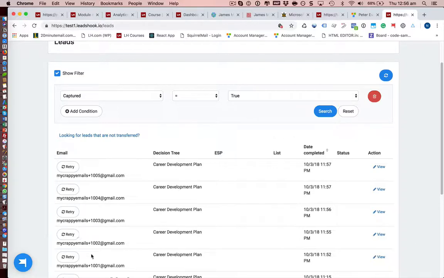So this is in leads hook. You can see one, two, three, four, five. Oh, by the way, if you want to test, you can just add a plus something else at the end of it. Your ESP will recognize that as a separate email, but it'll all come to the same account. Okay, so it's a quick and easy way to do some testing.